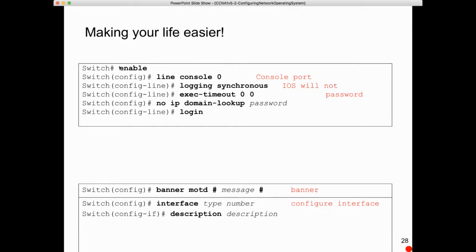So logging synchronous is a command that makes it a little easier. Exec timeout 0 0 means that when these Cisco annoyance messages pop up on the screen, it won't chop up what you're typing, and you won't be inadvertently logged out after 5 minutes. If you mistype a command, if you type no ip domain-lookup, then you won't be stuck in the penalty box for 2 minutes waiting for it to come back.